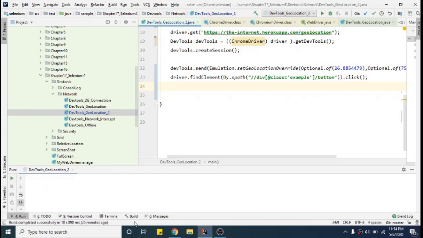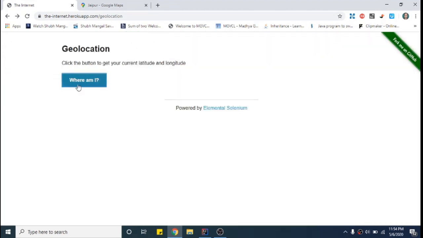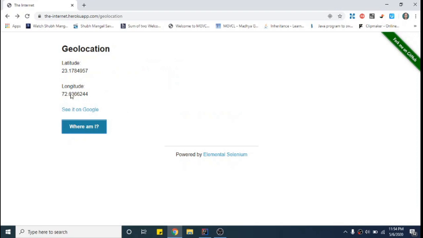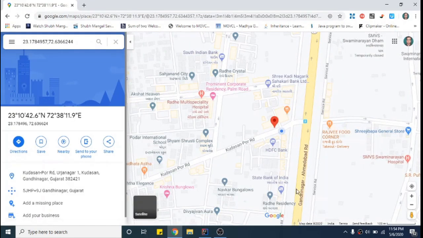So just to prove that we are updating the location, first let me try without running any program. When I click Where am I, it gives me the latitude and longitude, and if I click on "See it on Google", it will give me a map. It shows me Gandhinagar, Ahmedabad.